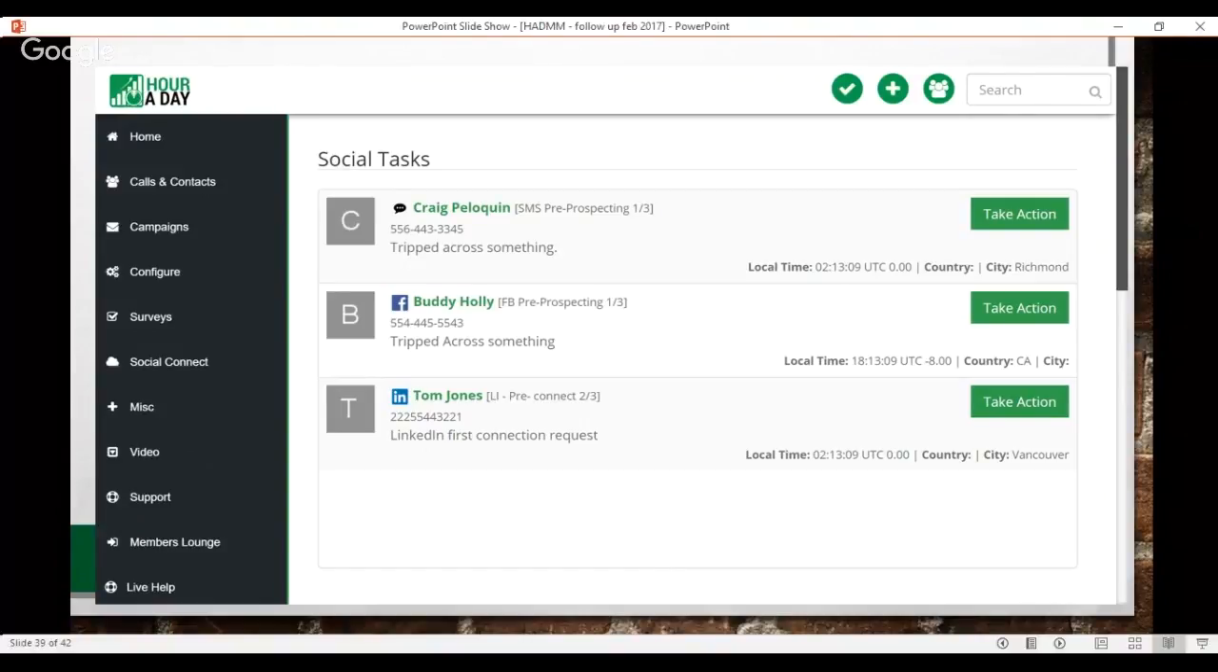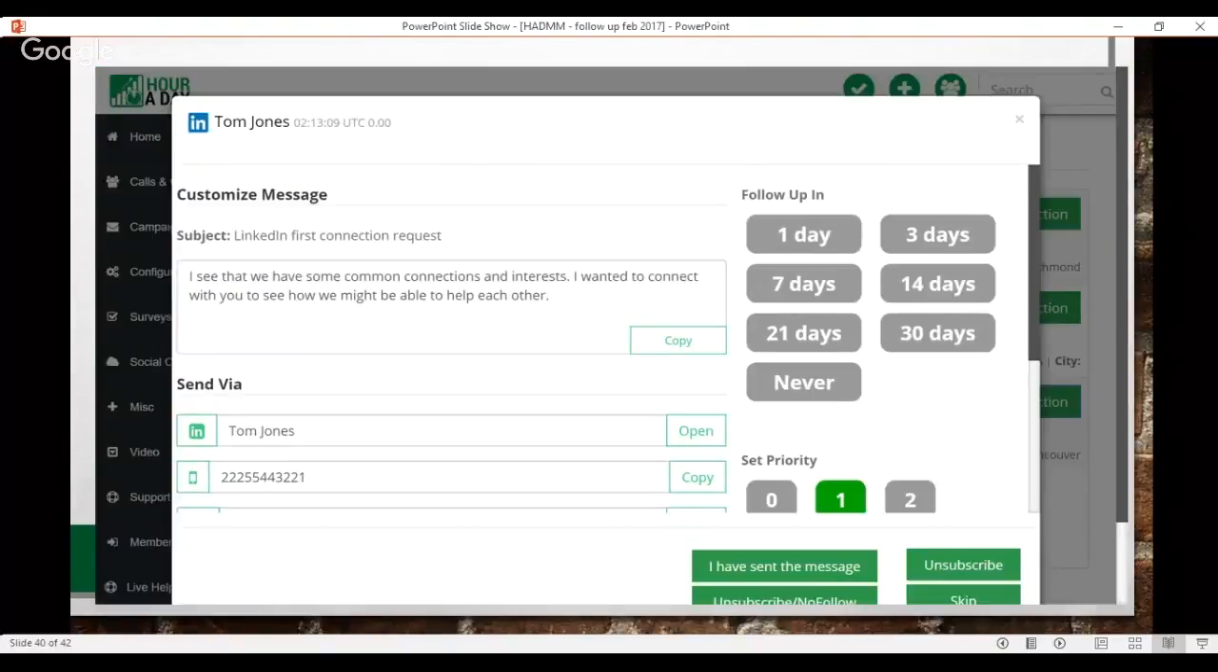This is the actions. These are the things that you're going to be doing every day. This should be empty at the end of the day, and so should your calls list. If you're going to take action with somebody, so Tom here is in our LinkedIn first connection request, you click the take action button. It's going to open up this customized window, and we taught this in our series last week. We're just going over it again. You can see how you can semi-automate.